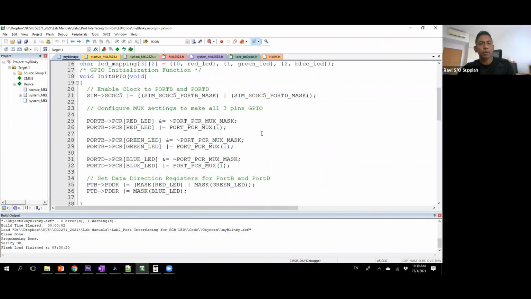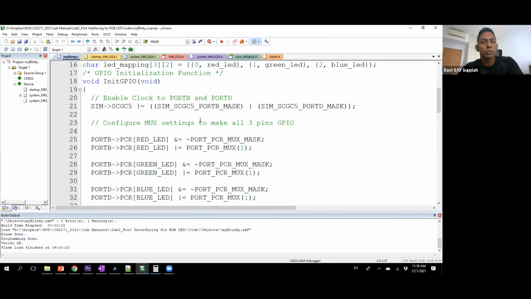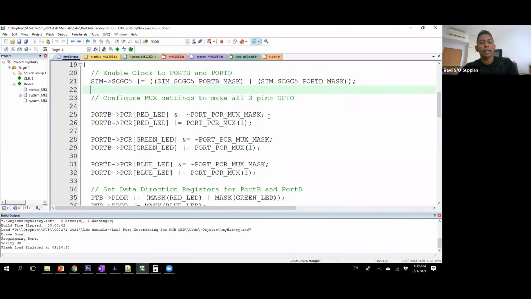Then the first step is to enable the clock. In the init GPIO function, I have this line here to enable the clock to both port B and port D. This will ensure that both port B and port D have power. Subsequently, the next step is multiplexing. We have seen that first, I clear the current multiplexing bits in the PCR register, and then I set the correct multiplexing value. That is what I'm doing here, for the red LED, green, and then the blue.